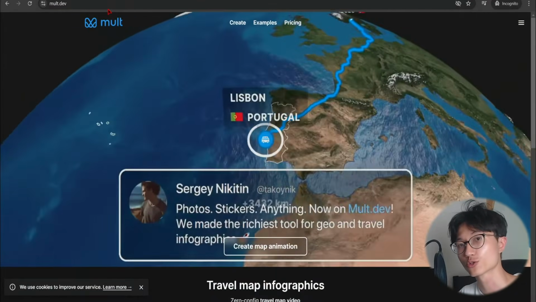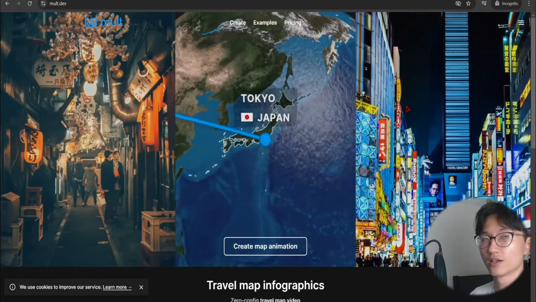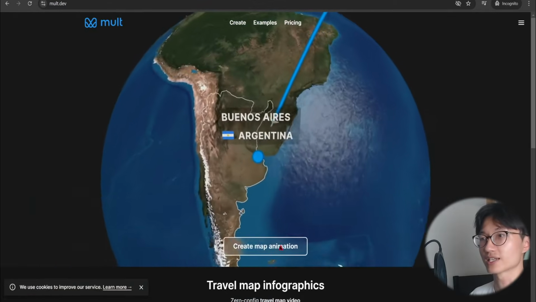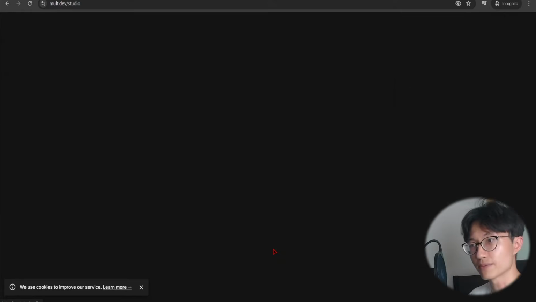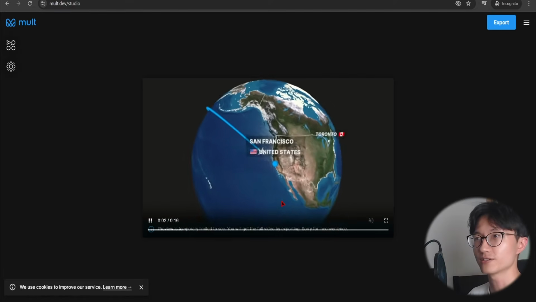So first of all, go to malt.dev, or all the links will be down in the description below. So once you come in here, you can see some of the few examples they have. So just click on create map animations in the middle here. So you'll try to render an example video in the middle.